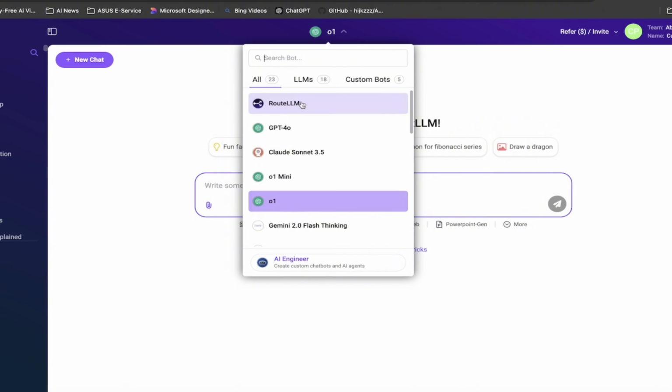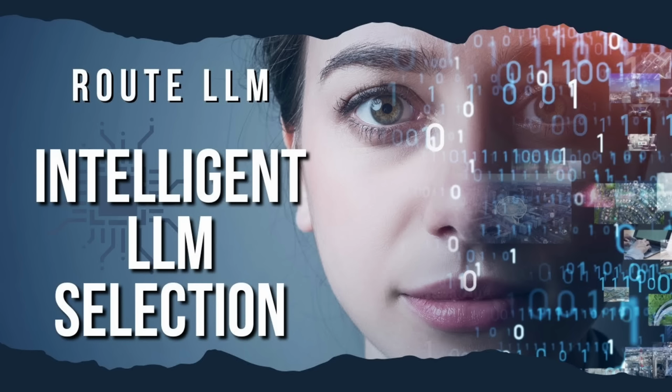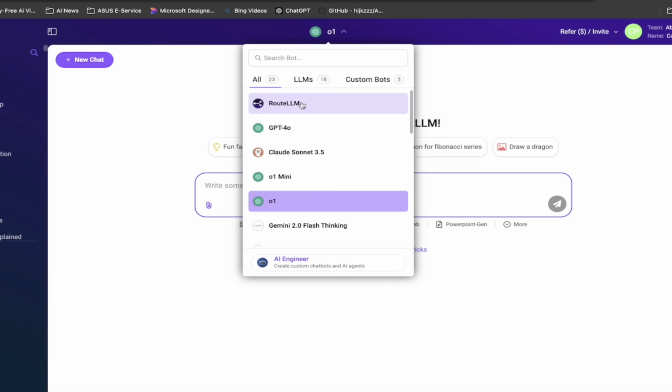Up at the top here, you'll see Route LLM. This is smart routing technology. So if you type a prompt in, it will go ahead and select the best large language model to use based on your prompt or query. So that is built in. You just go ahead and select it just like that.